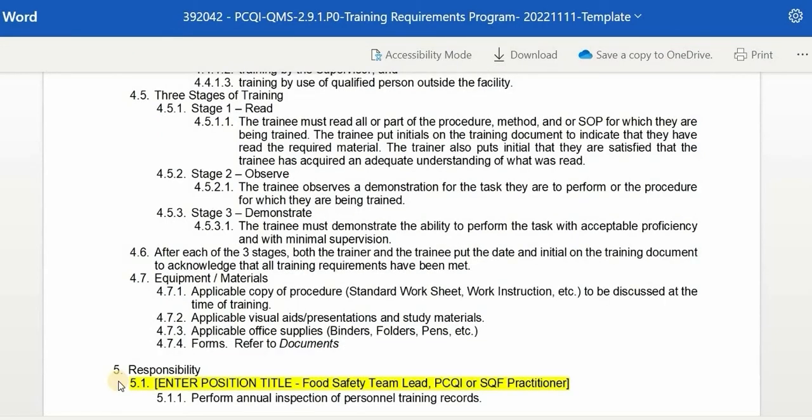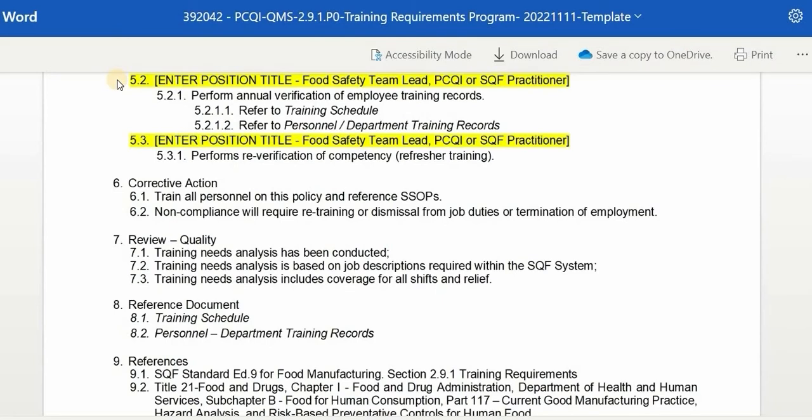Under responsibility, you may enter the position title if it's Food Safety Team Lead, PCQI, or the SQF Practitioner. This will perform annual inspection of personal training records. Next, enter position title. It's for Food Safety Team Lead, PCQI, or SQF Practitioner, and this will perform annual verification of employee training records, and you may refer to the training schedule or the personal department training records. You may again enter the position title, Food Safety Team Lead, PCQI, or the SQF Practitioner. This will perform re-verification of competency or the refresher training.